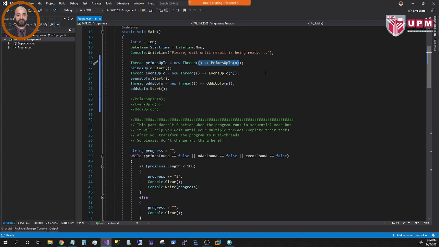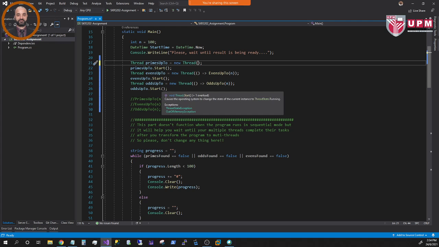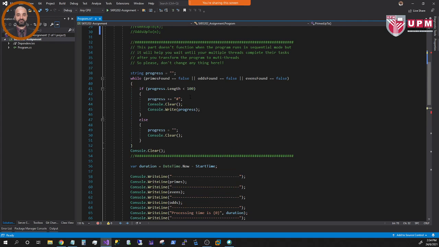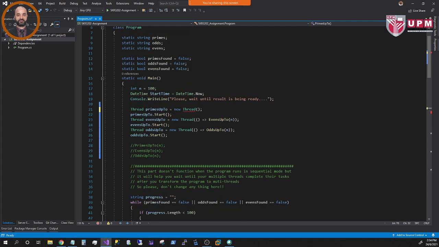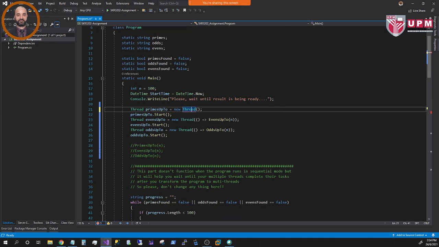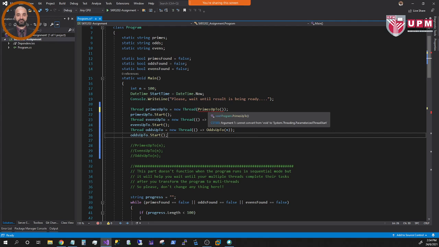So if we don't have the parameter, we just need to call it like that. If the function doesn't have the parameter, you see, now I am going to remove this. You see now the call is not okay. Why? Because we still have to mention the function. So here primes directly, primes up to, like that and like this. So this is how we call the function. This one cannot convert void to a system parameterized.